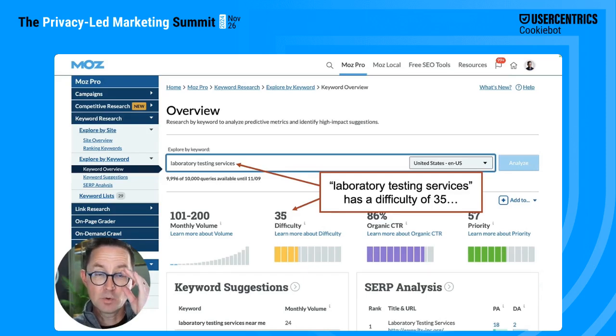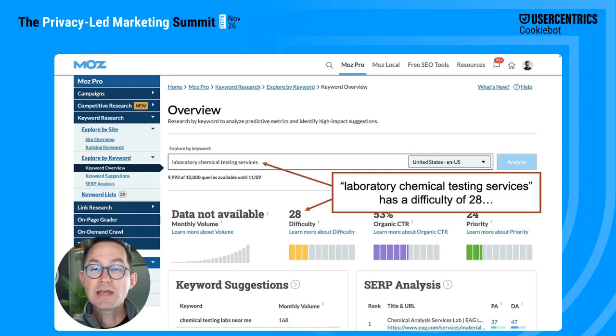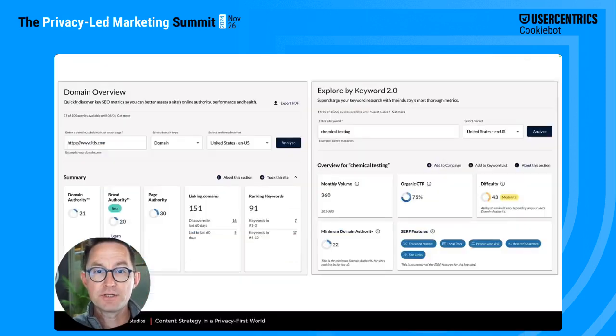How about a more specific one yet? Laboratory chemical testing services. Keyword difficulty 28. Now I'm getting excited. This is a chance, right? We're very likely to rank for that phrase because our site has roughly the same amount of link popularity, aka domain authority, as the other pages that rank for this longer and more specific phrase. That's SEO. And that's the key to attracting qualified visitors and growing a steady stream of leads without the use of paid ads or third-party cookies, right?